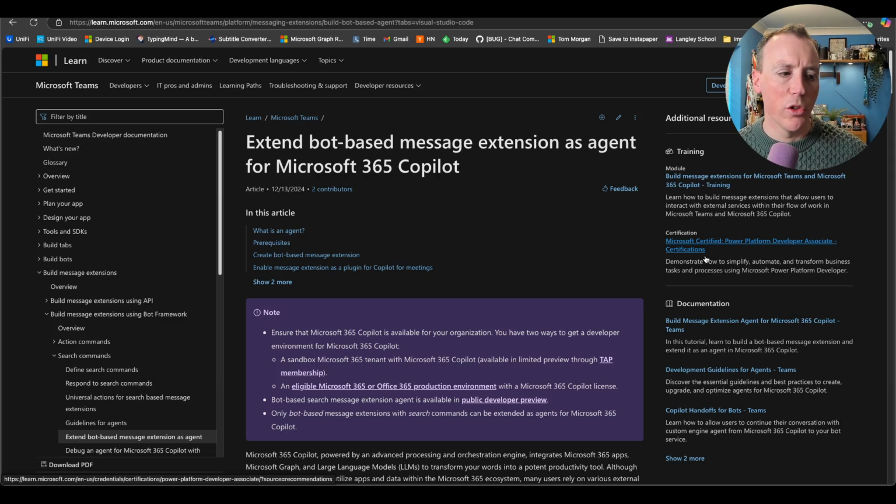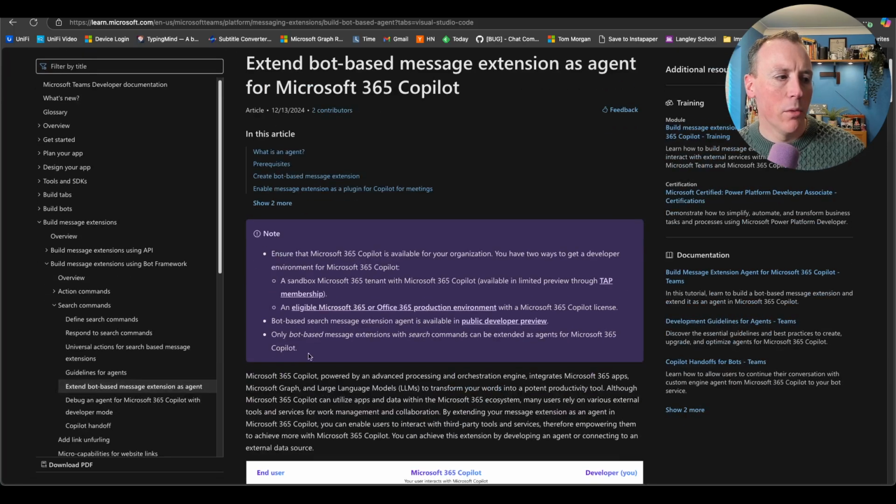So this is not new ground particularly, but it is good to see it all written up. And if you want an authoritative Microsoft-based source to point people at, then this is probably that page. Yep. So a bunch of prerequisites about what you need. A reminder that all this stuff is in public developer preview.